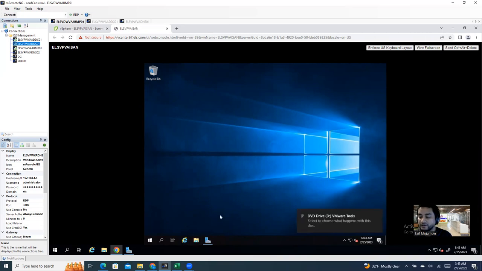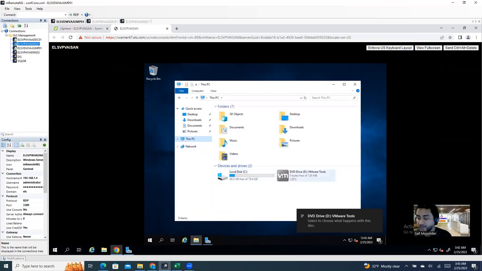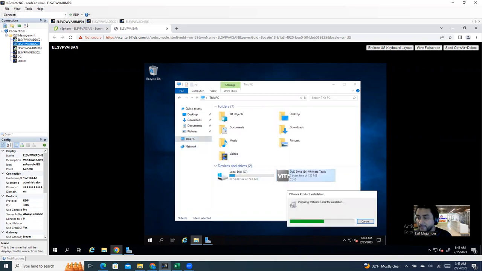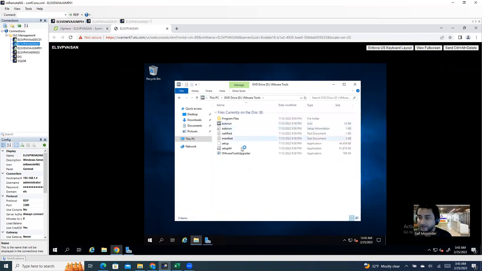Open it, click here, and you're going to see, go to this computer and go to the C drive, or see here, it's popped up here. So you can click from here also. It's popped up already, DVD drive, VMware Tools, it already shows here. Or you can go to this computer and see here, double click on here. It's going to install. If it is not, then just open it. So open and then make sure it is on 64, setup 64. Right click on it and install it as administrator, okay?